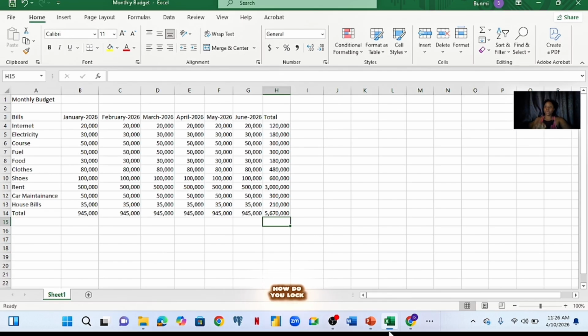I'm going to practicalize it, of course. So in Excel, how do you lock a cell? We call it absolute referencing. So how do you do absolute referencing? You lock a cell by putting a dollar sign before the column and row. I'm going to show you.